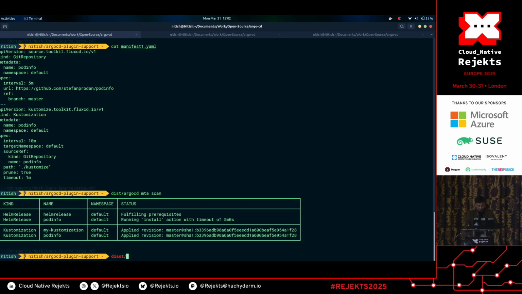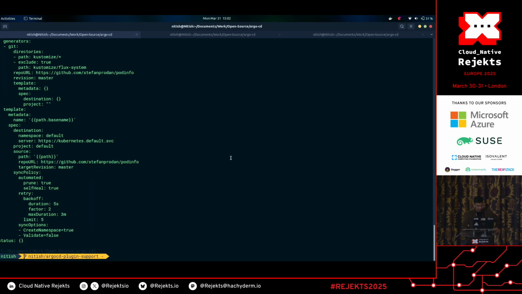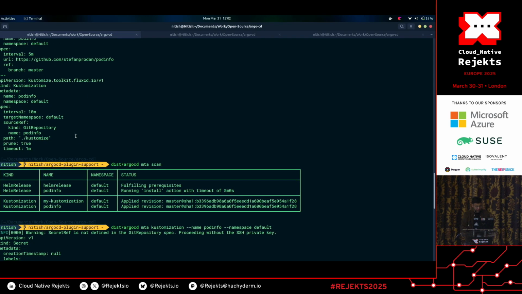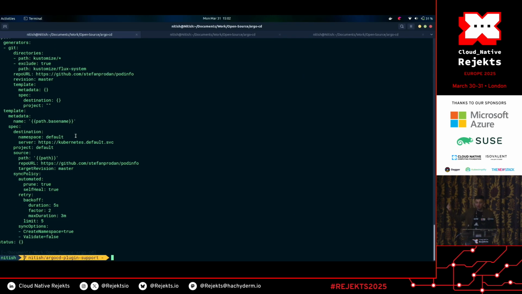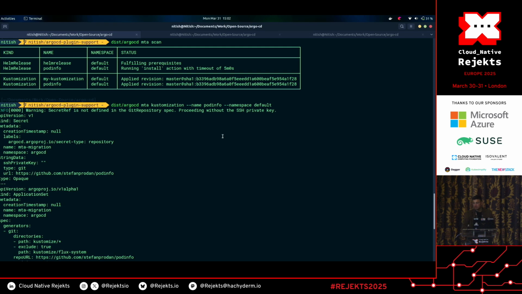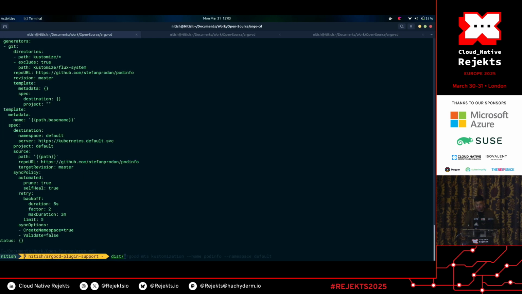If I simply try to convert this, my customization name is pod info and the namespace is default, you can see it's going to get converted into the application set. If I do the similar thing for the Helm release, it's going to get converted to an application actually, not the application set. Basically, we're going to convert to application set for your customization, but for your Helm releases, we're going to convert to an application CR. Because it's in pre-alpha stage, we're working on that currently.